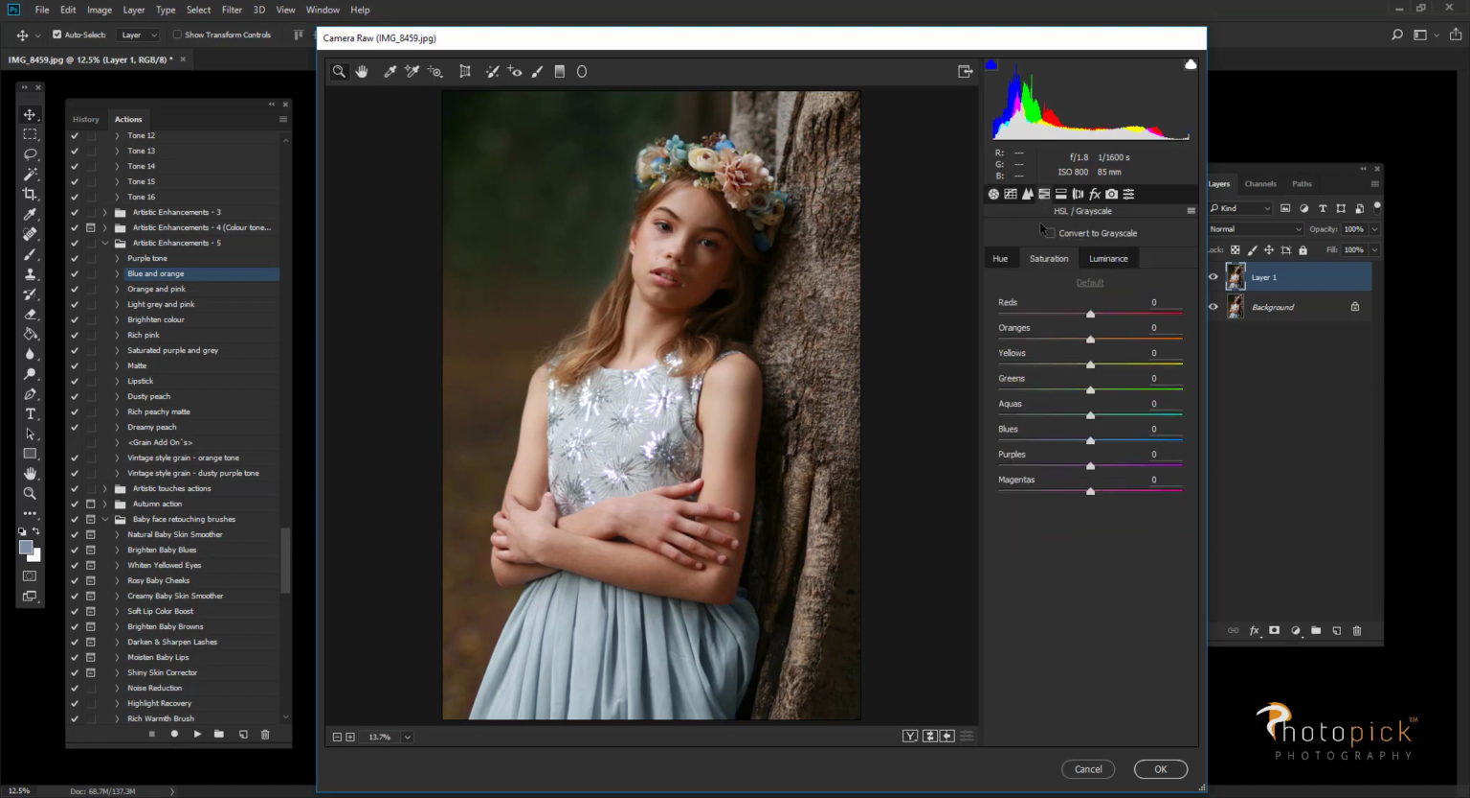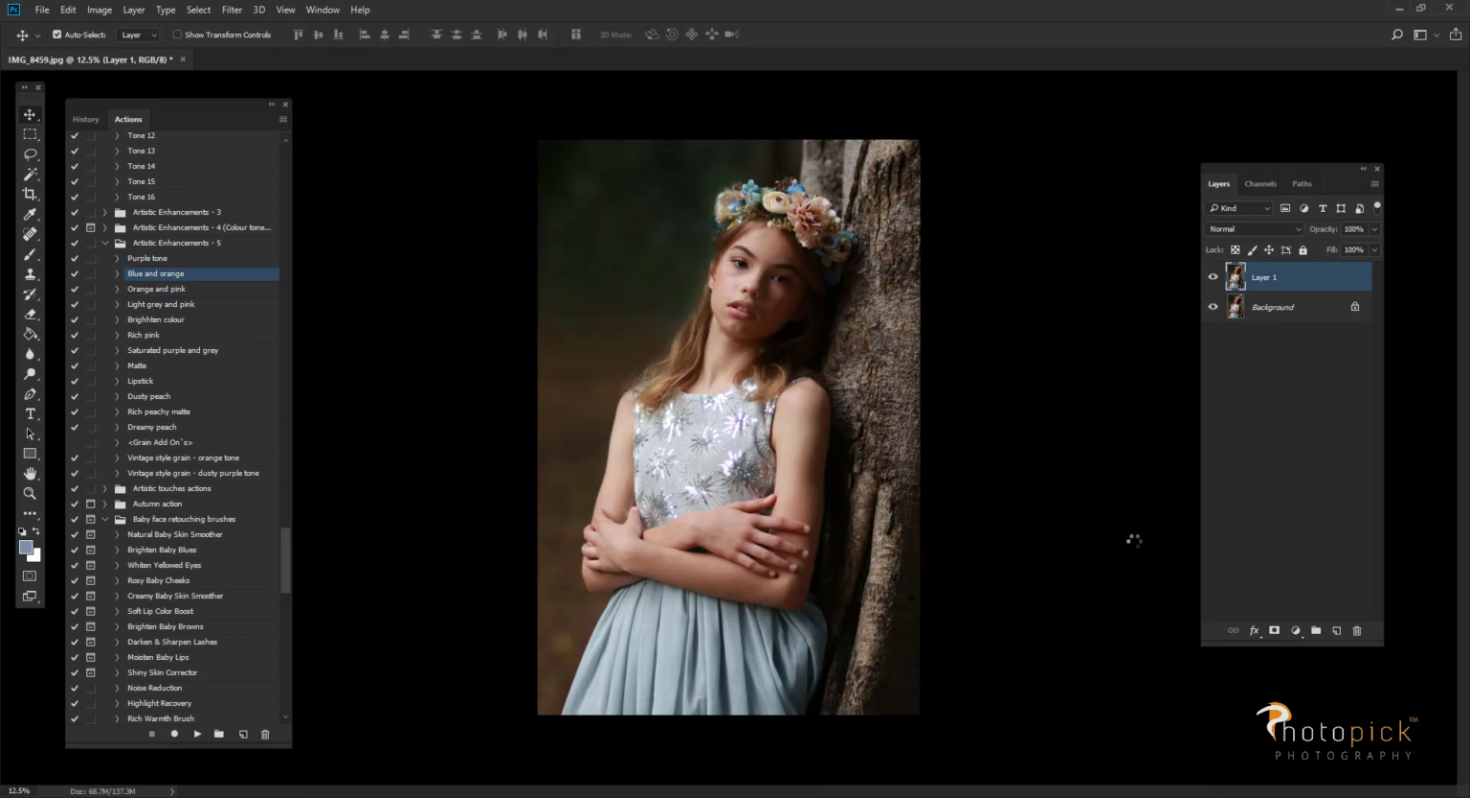And then in saturation, I'm going to lower oranges to just bring the tones of the skin more to natural. Here is before and after. Now the image is much brighter than it used to be before.